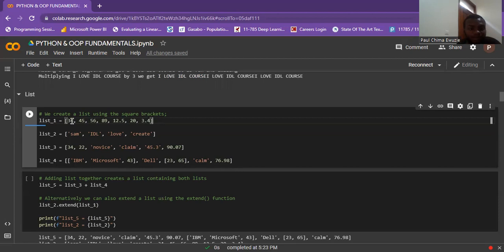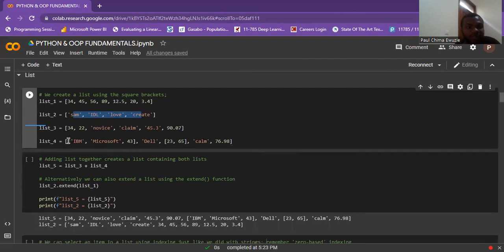And one thing you should also understand is that a list can contain items of different data types. So here we have integers with floating points, right? Here we have just strings. And in this other one, we have strings with other integers or floating points as well. And here we even have a list within a list.